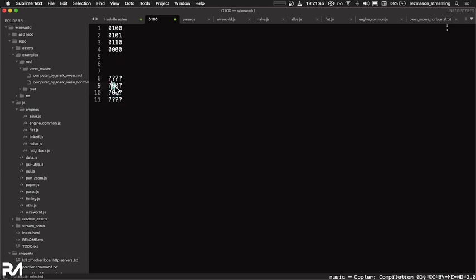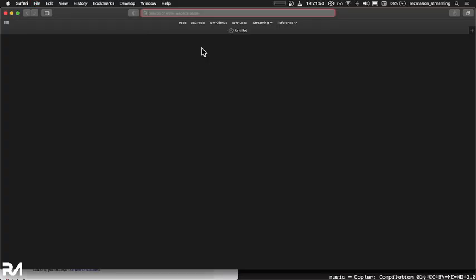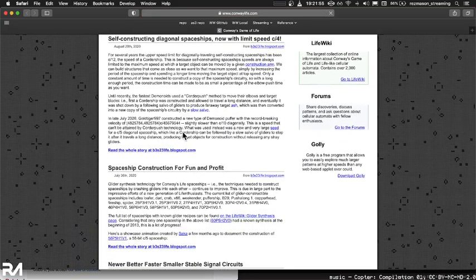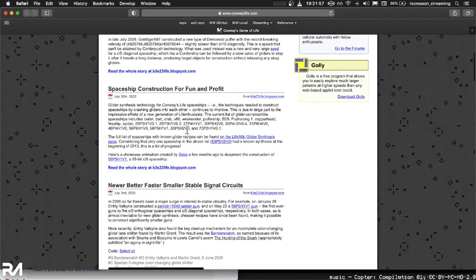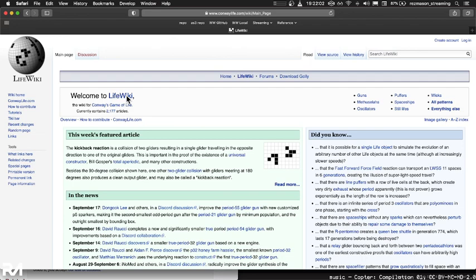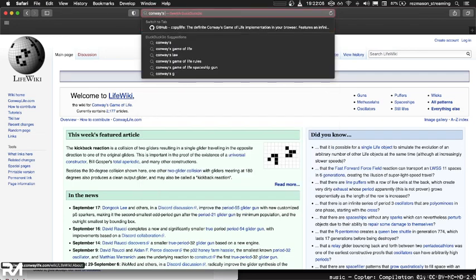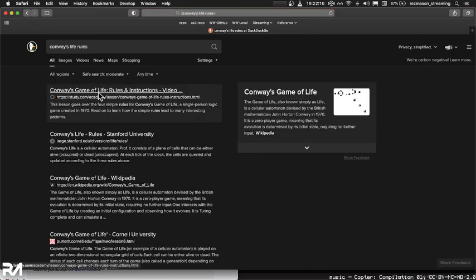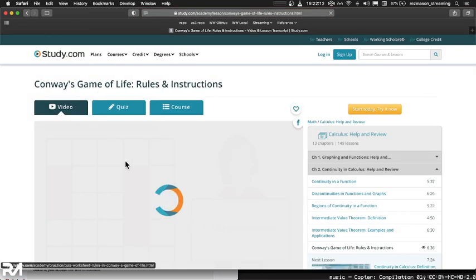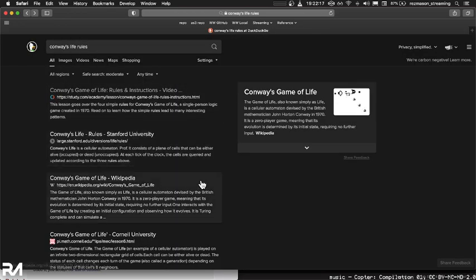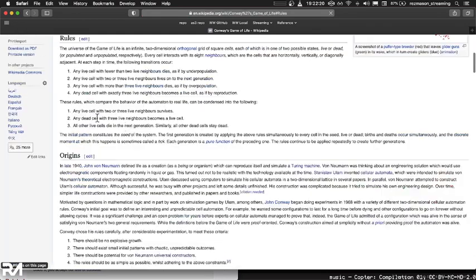So this cell has... What's Conway's life? The rules. I just need to quickly brush up on the rules. Sorry. Oh boy, this is embarrassing. Conway's life rules. Thank you, Wikipedia. Rules.